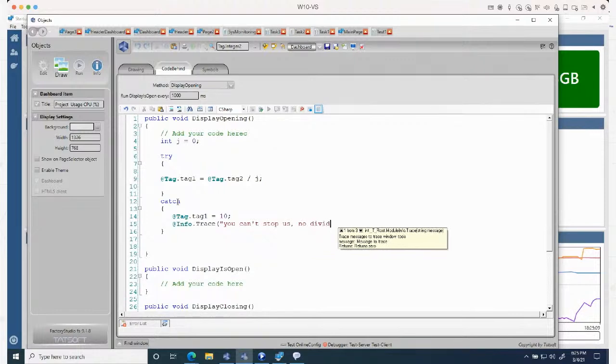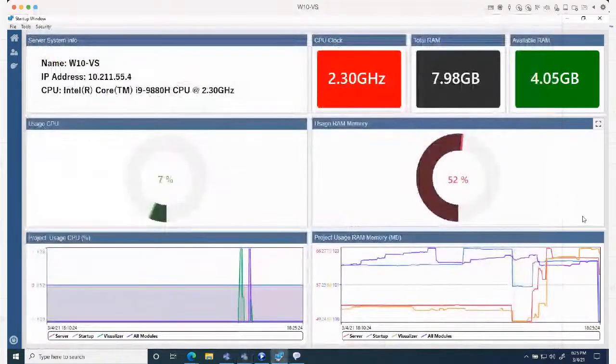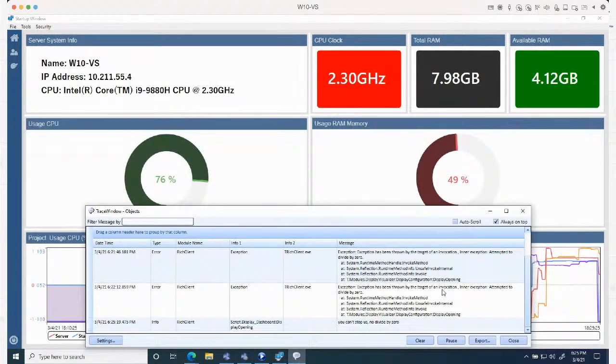No divide by 0 here, or anything you want to put. So I'm putting out this message. And because we have online configuration, all those modifications I'm doing in the display are already published here.